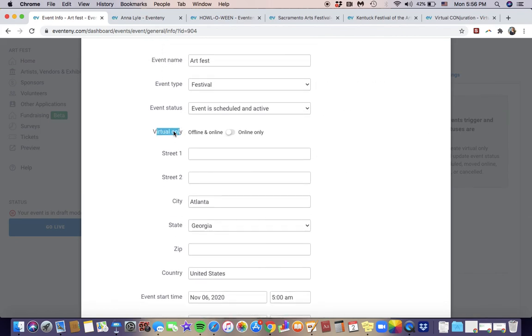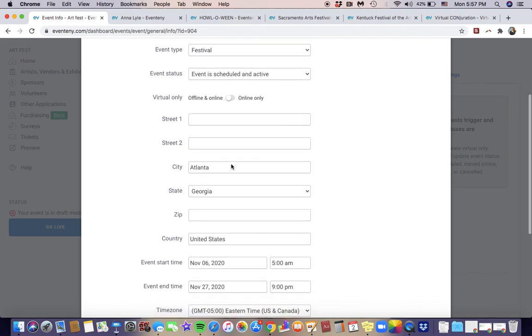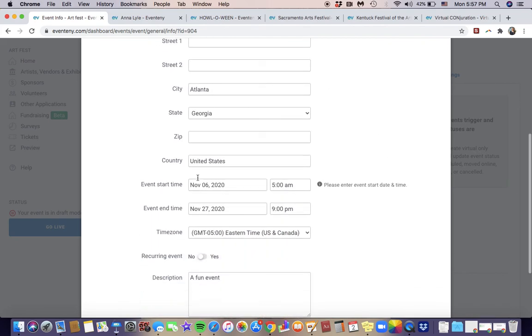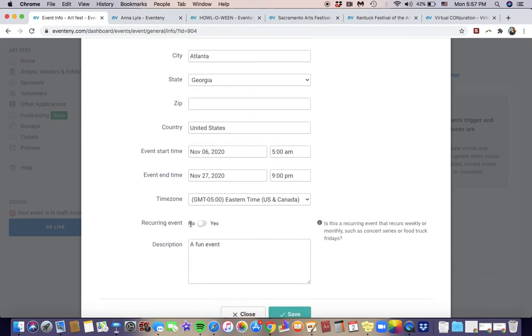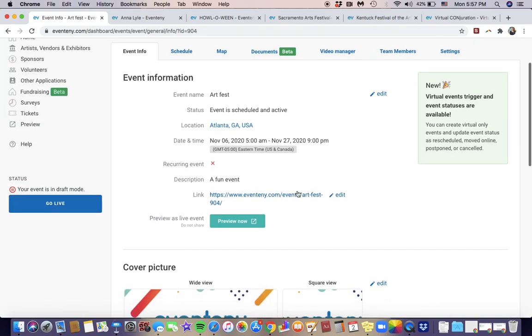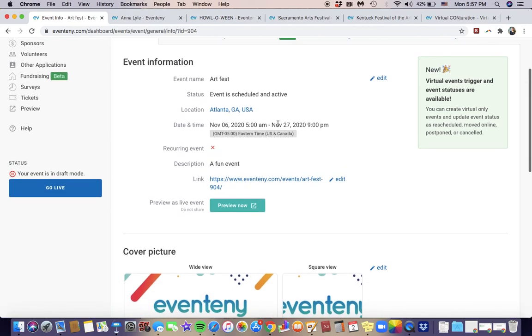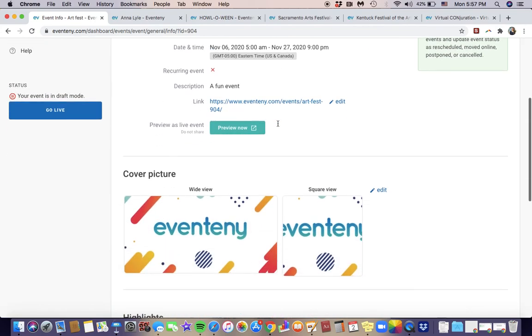You see that it shows everything. I said that it's offline and online, so then it prompts me to put in the street. I can put the zip code, country, event start and end time, time zone. I said that it's not a recurring event, and then you can edit your description. And all edits that you make are live, so they will be reflected in your event.